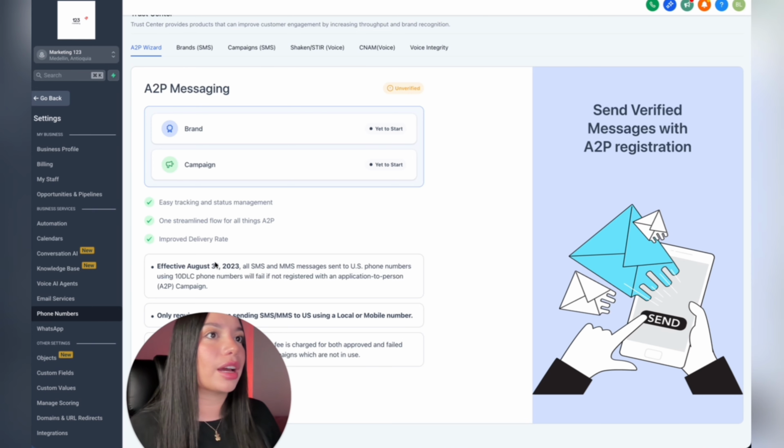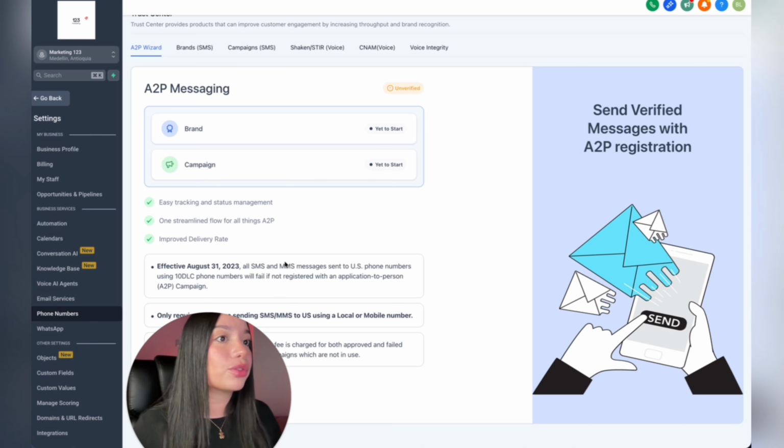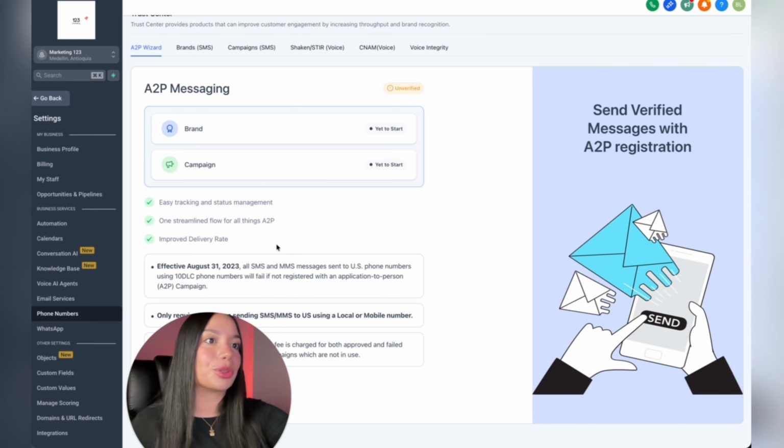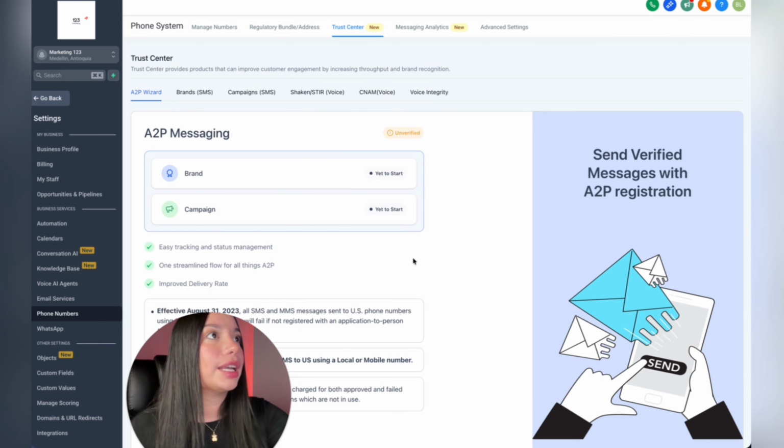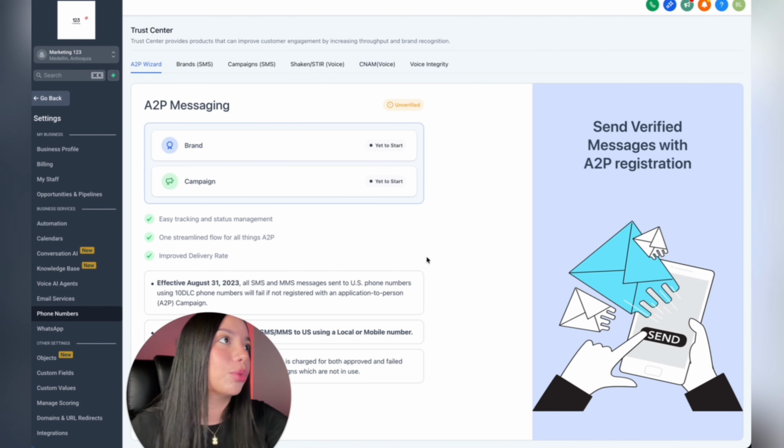Starting August 31st, 2023, all SMS messages sent to US phone numbers will fail if not registered with an application to person or A2P campaign. So this is what I'm saying. This verification is only for US phone numbers. So if you want to purchase a number for a different country and if it's on the list, you just need to purchase it and you're ready to go. But super important to keep this in mind and not to worry you, but we'll be helping you with this process as much as possible.